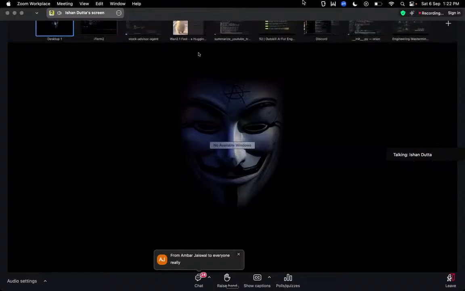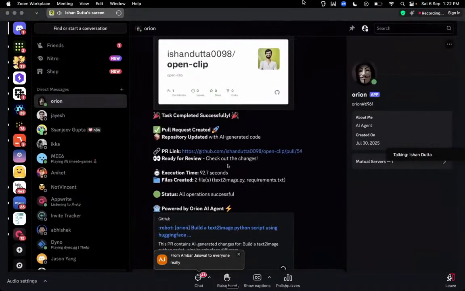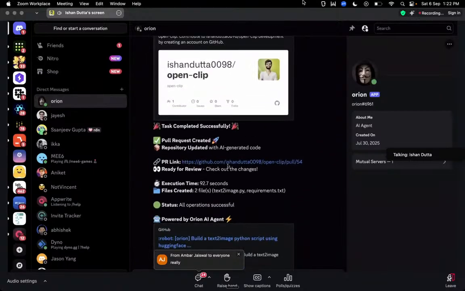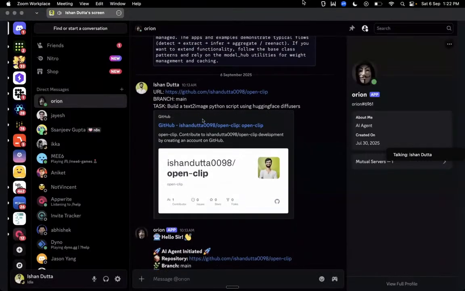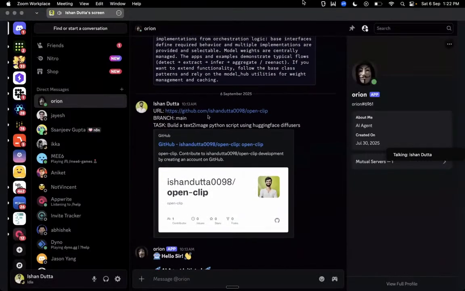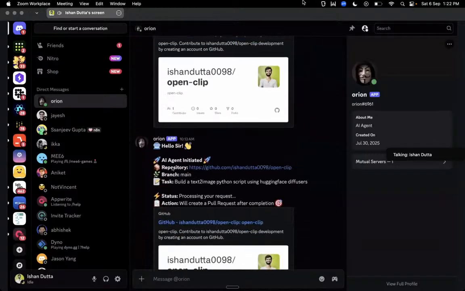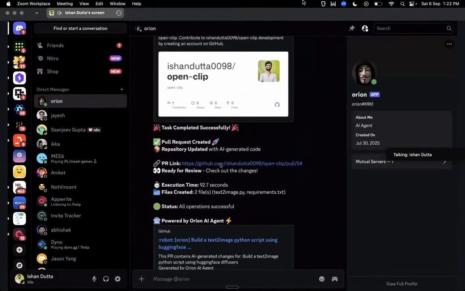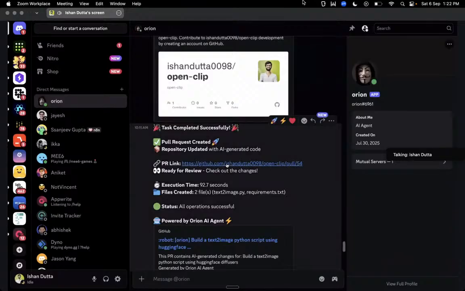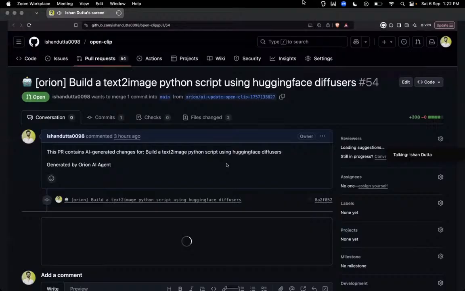I have an agent which is called Orion. Orion lives on my Discord. I can just go to Orion, give it a URL of a GitHub repository, the branch in which I want to make a change, and the task that I want to do. Orion will initiate the agent, clone the repository, make the change, complete the task, and get me a PR link directly. In this case, it's pretty fast. It's under 95 seconds.